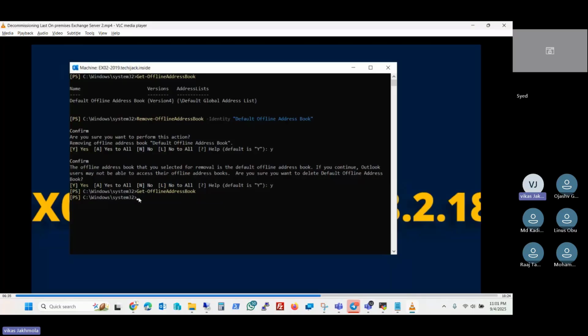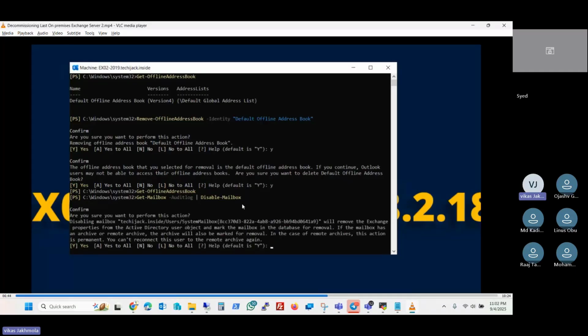Now let's try to disable the audit mailbox as well. And for that, I will run the command Get-Mailbox -AuditLog | Disable-Mailbox. Again, we have a warning that it will delete it from the Active Directory and mark it for removal.